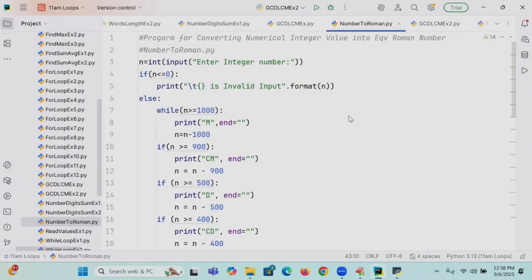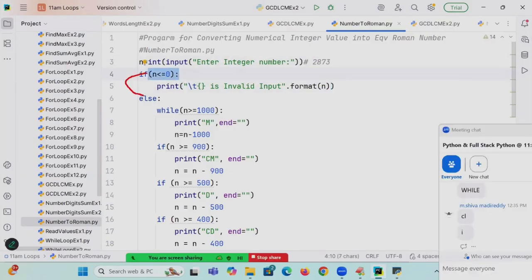That's all. This is the logic. Want to enter the number? You can. Here, 2873. Start here. Is 2873 less than or equal to 0? False. Come fast. While 2873 greater than or equal to 1000? True. What is the value printed?